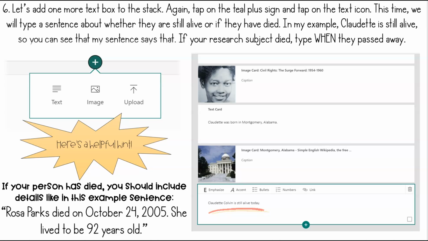Let's add one more text box to the stack. So again, you're going to do that by tapping on the teal plus sign and then tapping on the word text. This time, we're going to type a sentence about whether they are still alive or if they have died. Now, in my example, Claudette is still alive, so you can see that my sentence says that. If your research subject died, type when they passed away. So for example, my sentence reads, Claudette Colvin is still alive today.